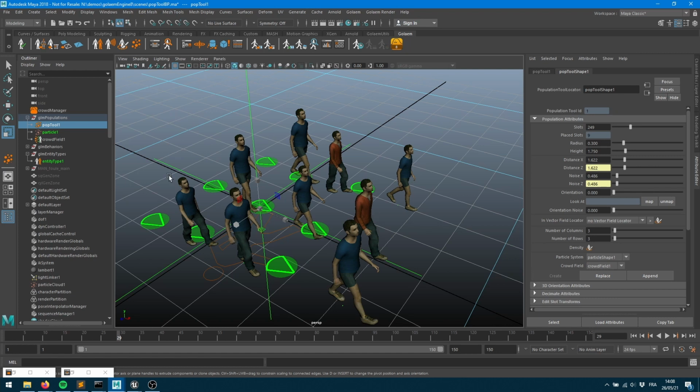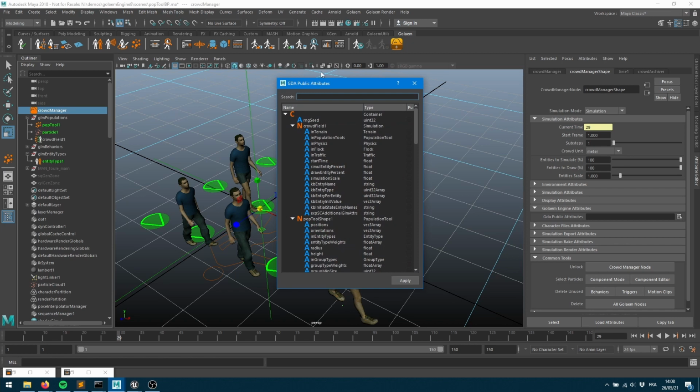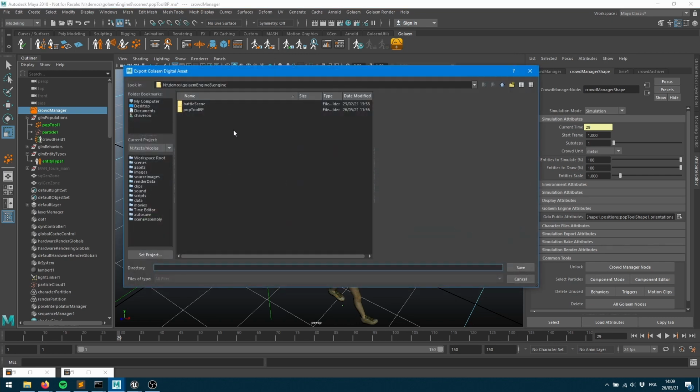If I want to override my population tool positions and orientations, as always, I need to expose those as public attributes. So I can go into my crowd manager here, open the Golaem engine attributes, and pop out the public attributes editor. I can find where my population tools are, and I just have one in my scene, and I want to make sure that I expose both the positions and the orientations as public attributes. Notice that those are vector-free arrays, so it's going to be an array of three float values which define a position and an orientation. So we're going to apply this, and we are going to export our digital assets.